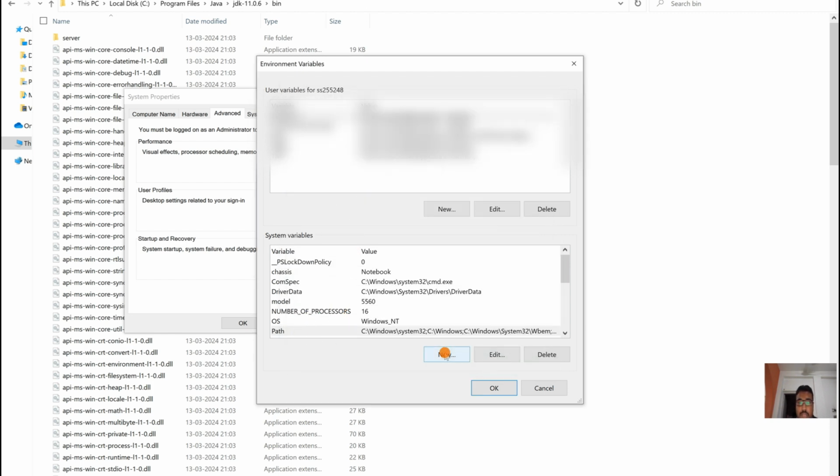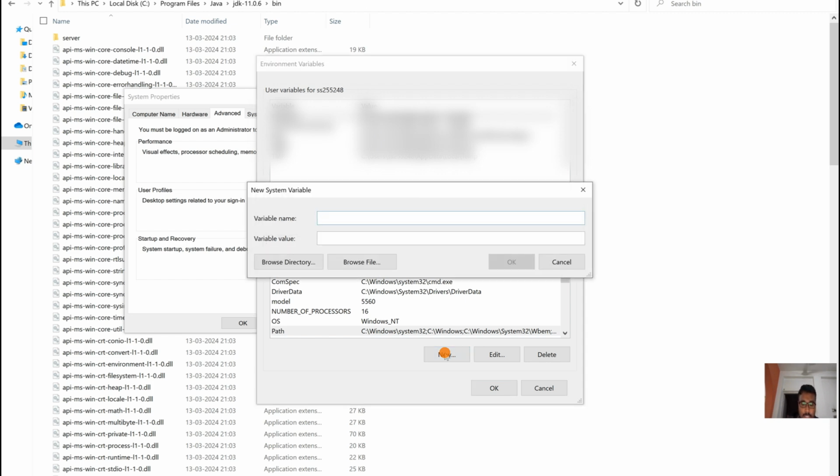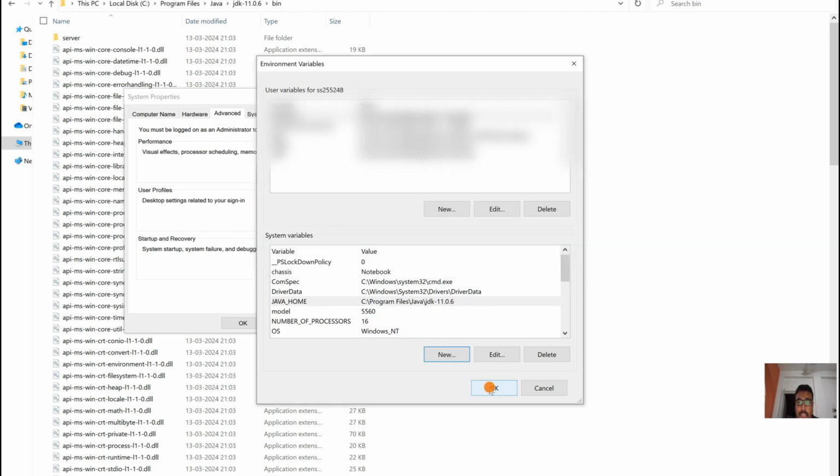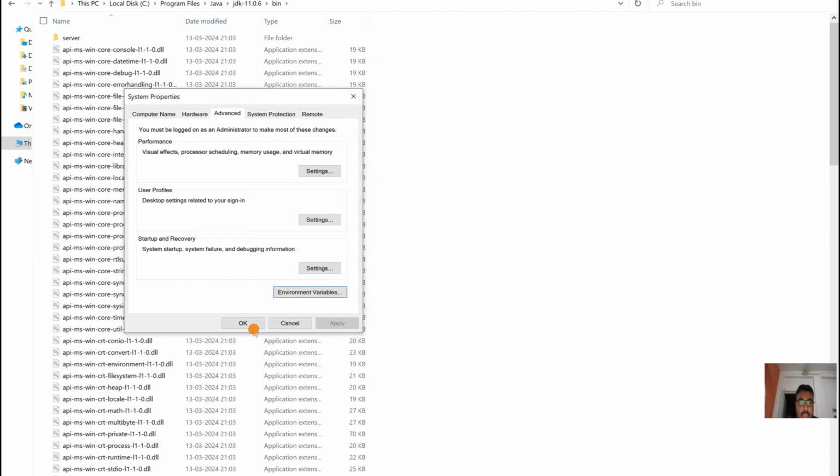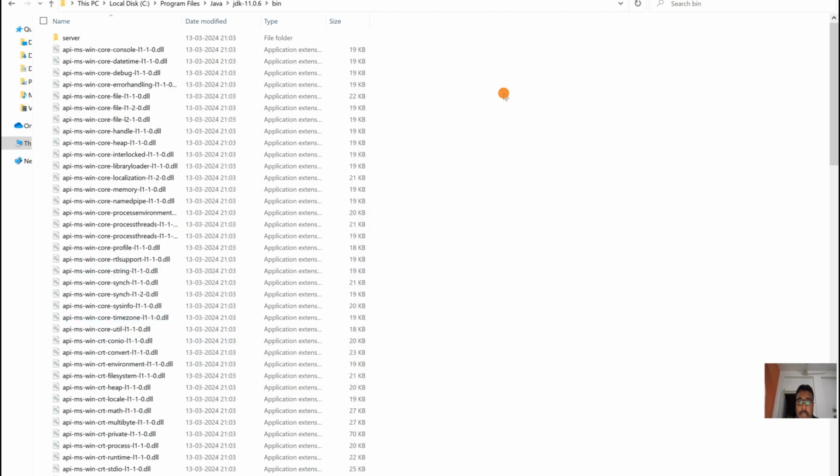Now we are going to create one more system variable, which is JAVA_HOME. In that we are not going to give the path till bin, just the Java home directory, whatever directory we have, till that we will give. Let's give it here, then click on OK, and click on OK.